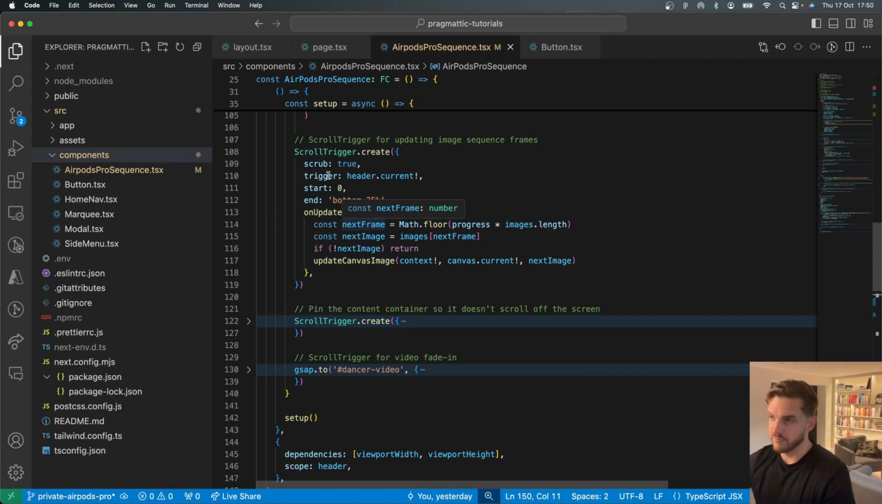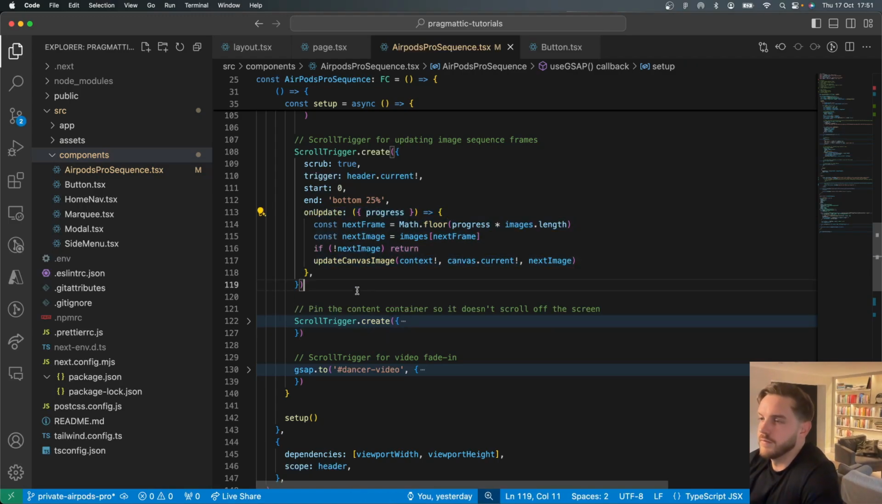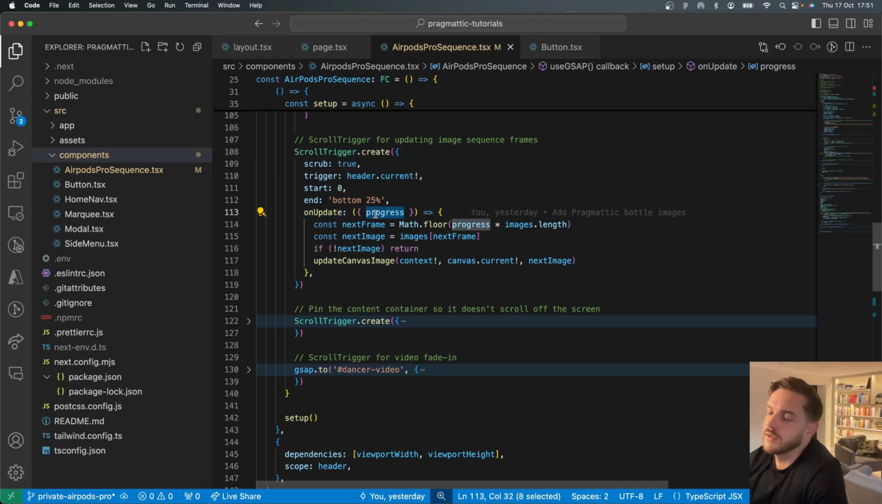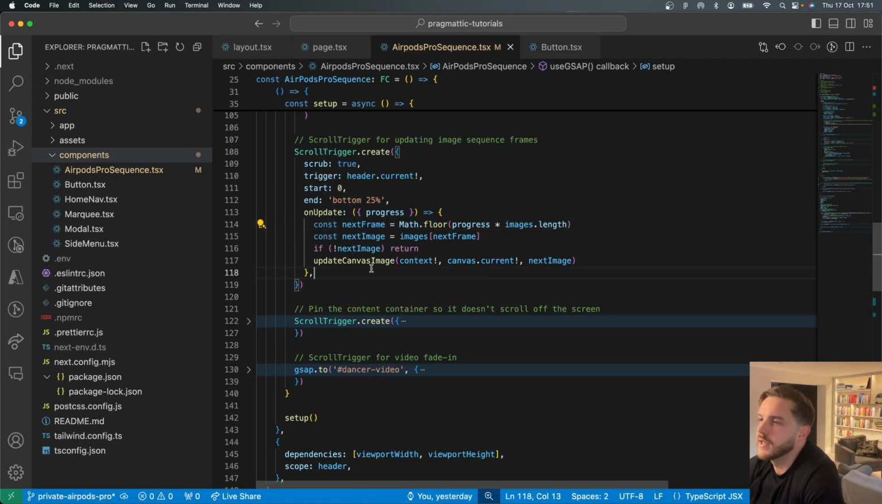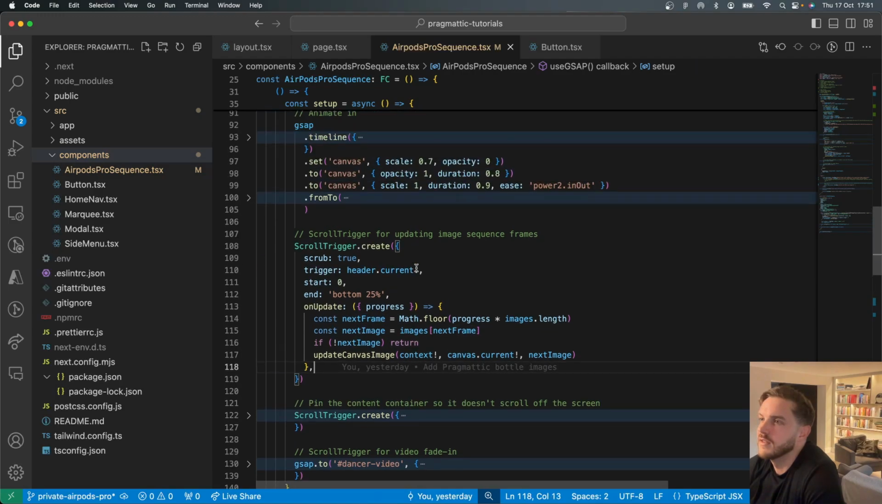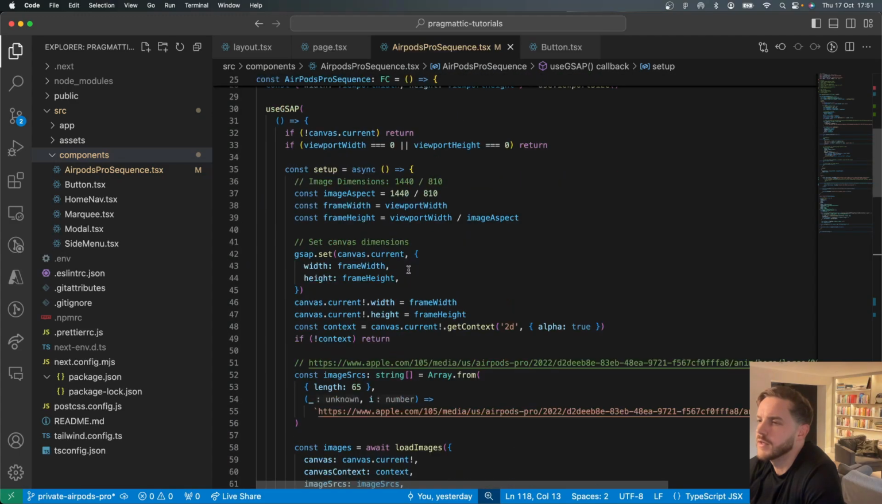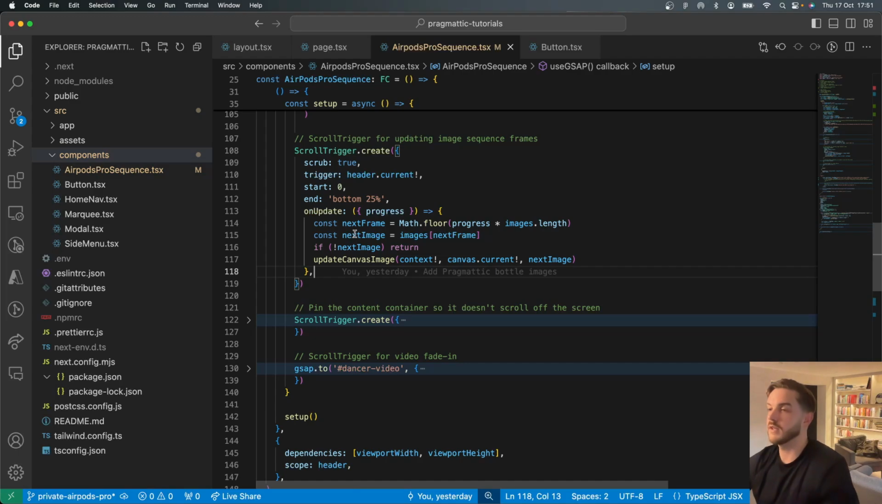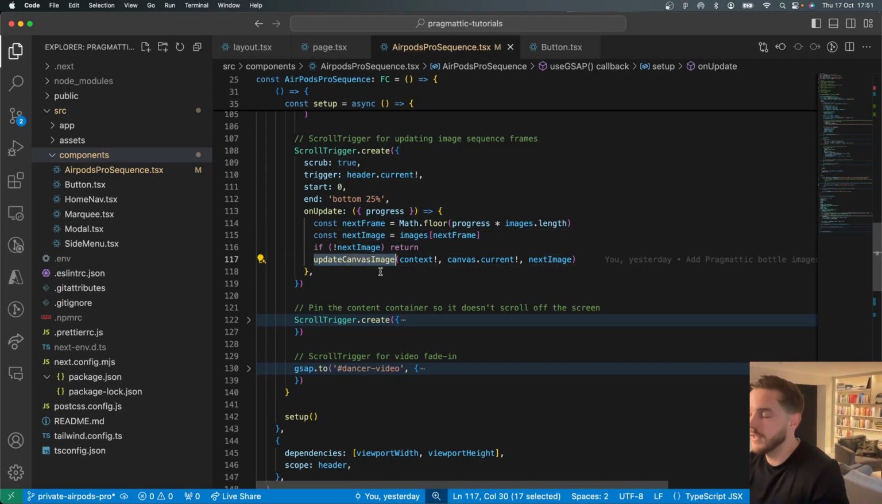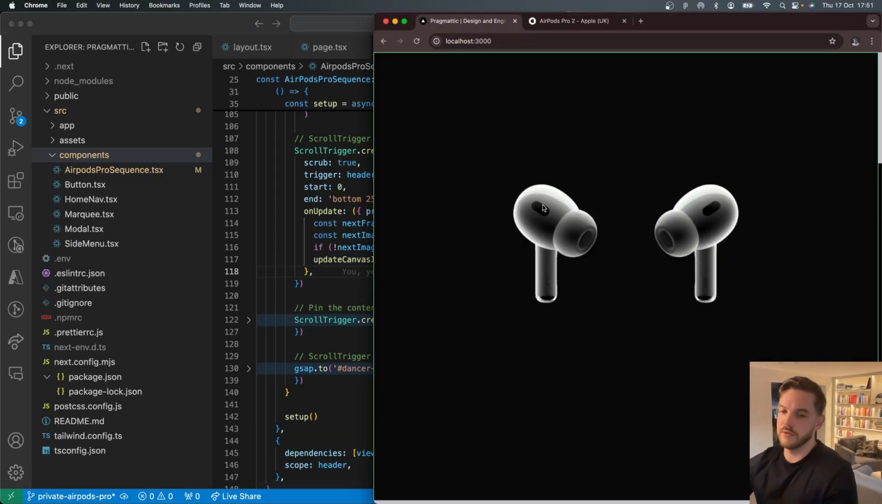And scroll trigger is really powerful in that you can easily update these sort of parameters and tweak it. You can do a whole plethora of cool things. Every time the scroll updates, or this scroll trigger updates, we can access a progress value, which is a value between 0 and 1. We can then determine what the next frame is based on that. So this will be a number between 0 and 64 or 65, however many frames we've got. We then grab the next image, call that update canvas image function again to draw the new image.